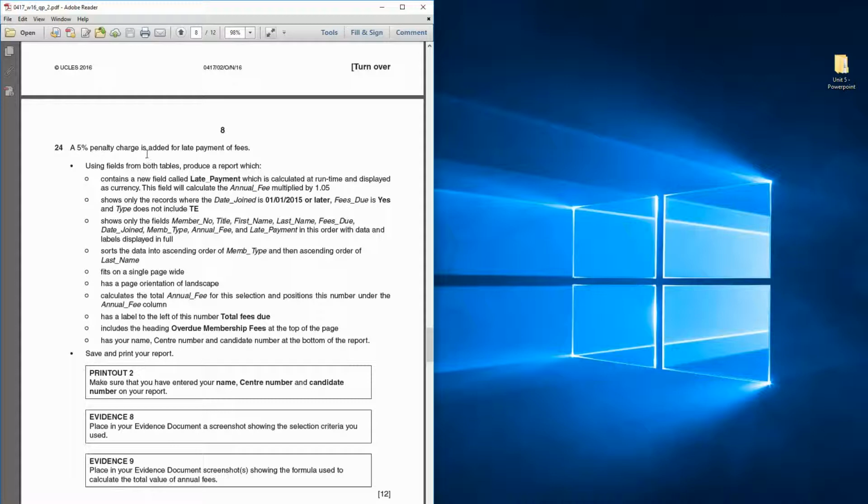A 5% penalty charge is added for late payment of fees. Using the fields from both tables, produce a report which contains a new field called late payment. At this point, it should be apparent that you need to create a query. This new field called late payment will be calculated at runtime and will be displayed as currency. This field will also calculate the annual fee multiplied by 1.05.